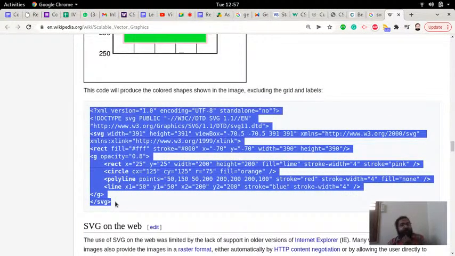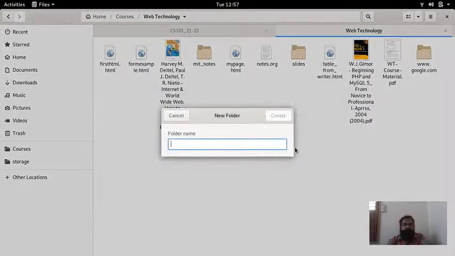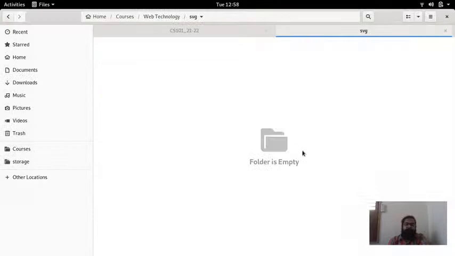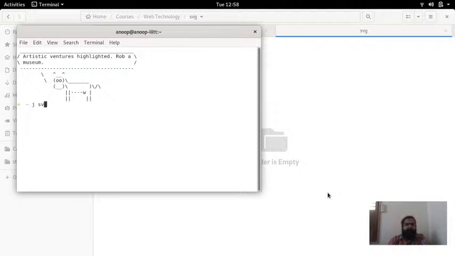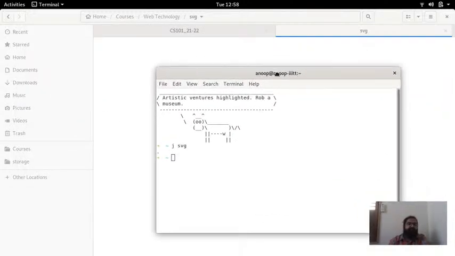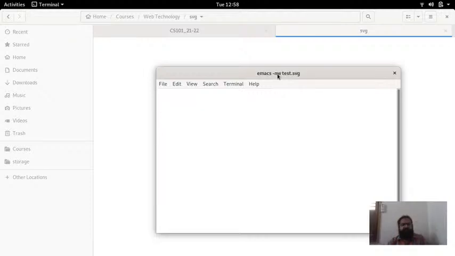Now if I have a particular tool, let me copy this code. Let me create a folder called SVG, and let me open a terminal. I'm going to the courses, web technology, SVG folder, and then Emacs, test.svg. I'm just creating a text file.